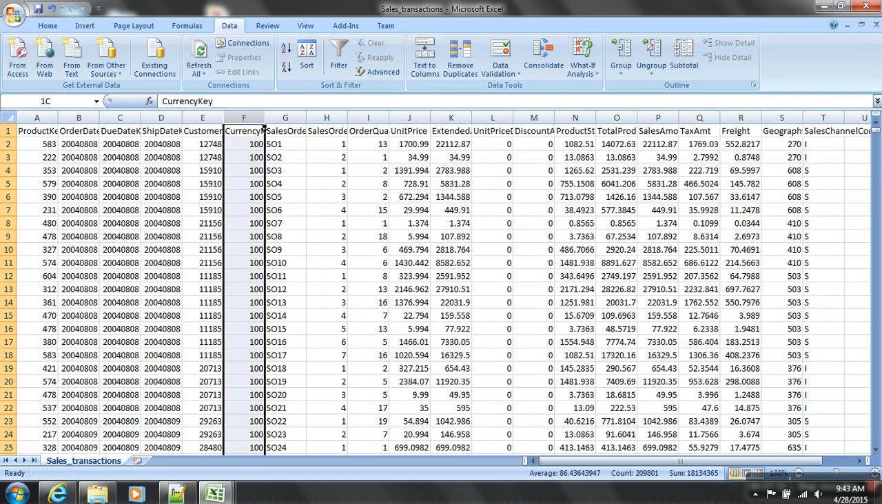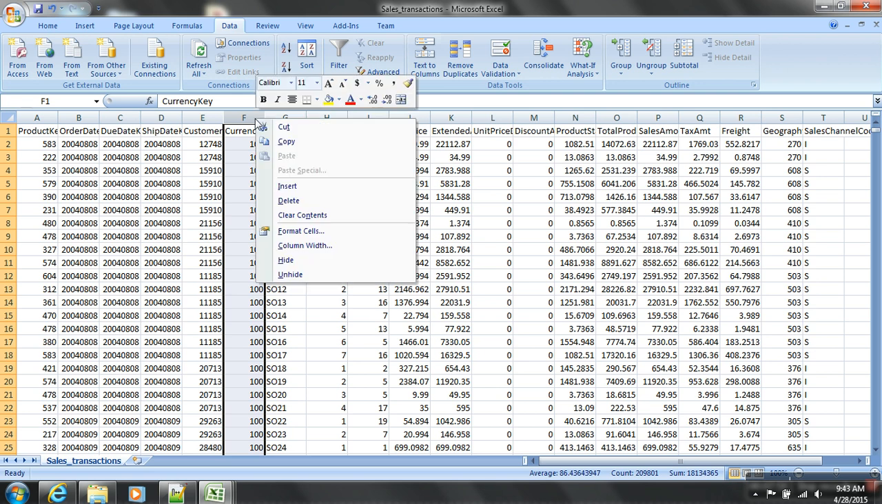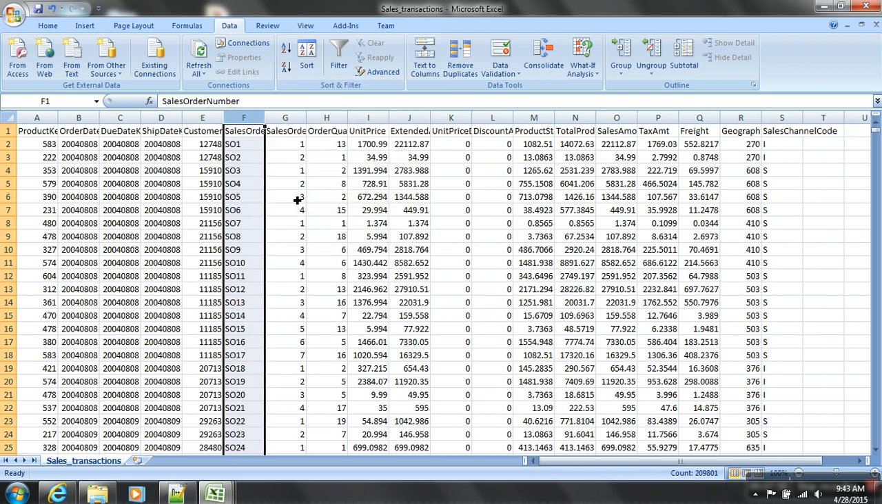For now, to make it simple, I'm removing this, otherwise it will create confusion. Next is sales order number. For each sales order you would have a unique number, like SO1, SO2, SO3, different numbers like this. It's a unique number for every sales order we create, and this is a sales order item.